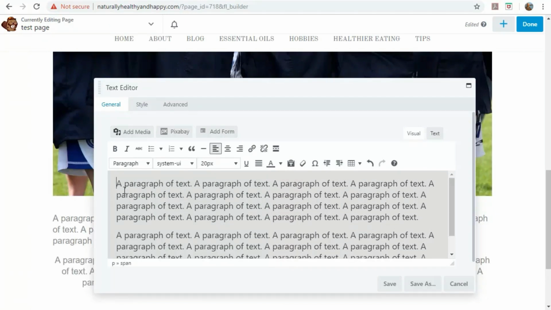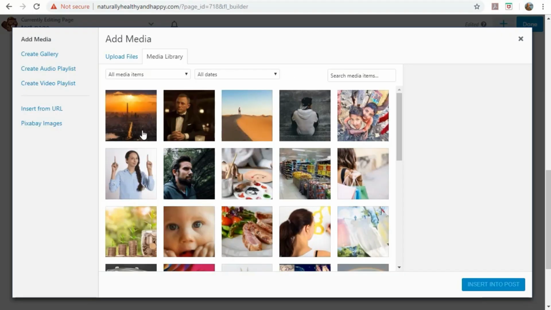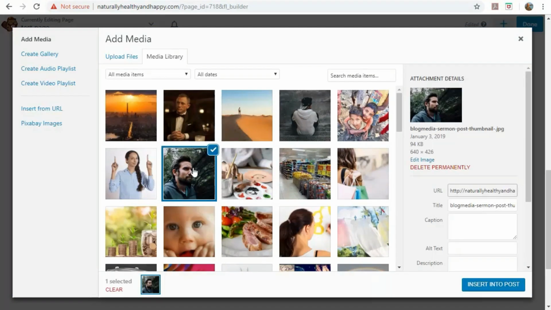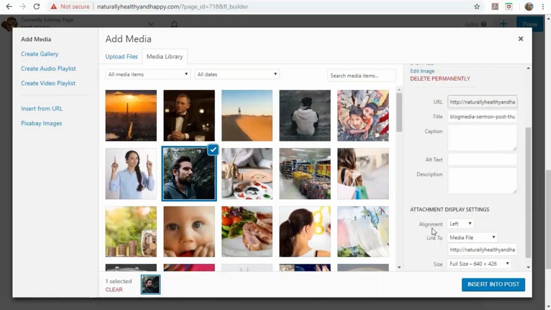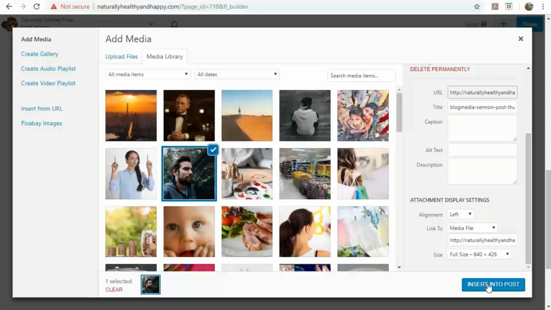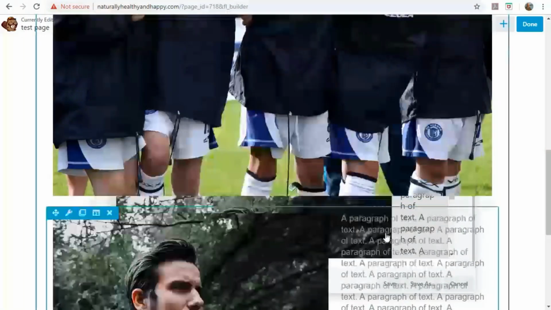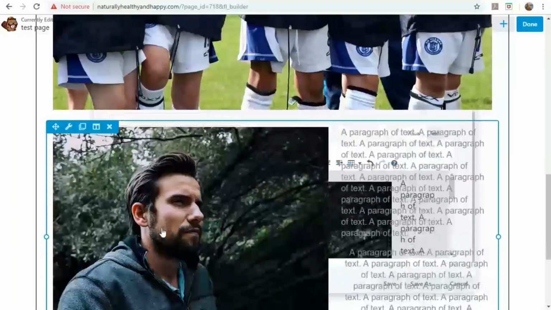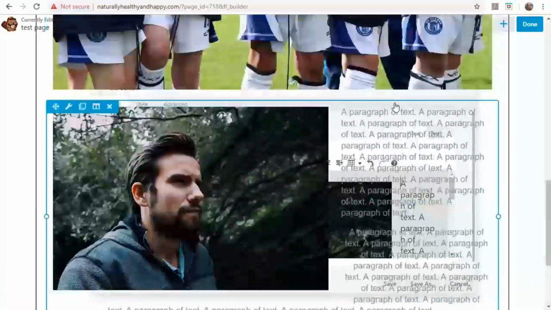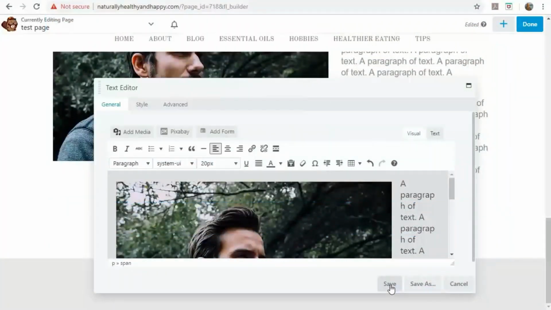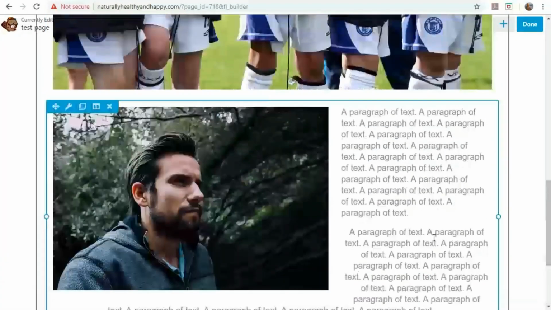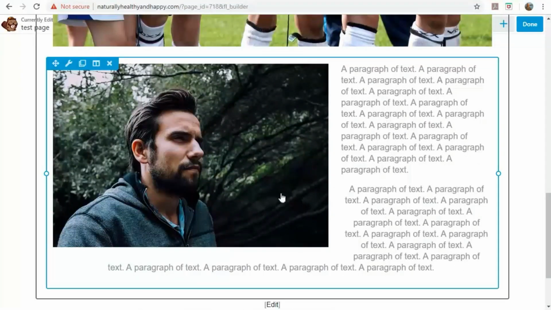So what I'm going to do then is place my cursor in here and go to Add Media, and I'm going to pick an image, and we'll just put this guy in there. And I'm not going to add a caption or anything like that, but I'm going to just insert it into the post. Oh, you know what I did want to do though? Actually, this will give me a good opportunity. I'm going to save this. So now I have saved my text with an image on it.